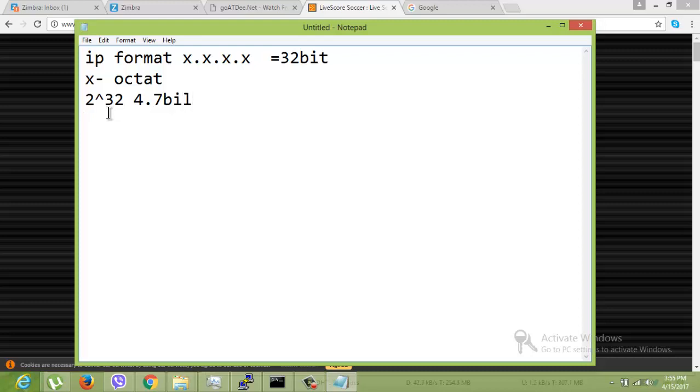So the minimum number of each octet is 0, and the maximum number of each octet is 255. So while you are assigning an IP, you should not exceed 255 in each octet.